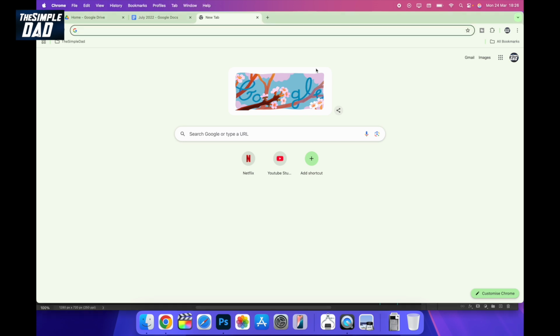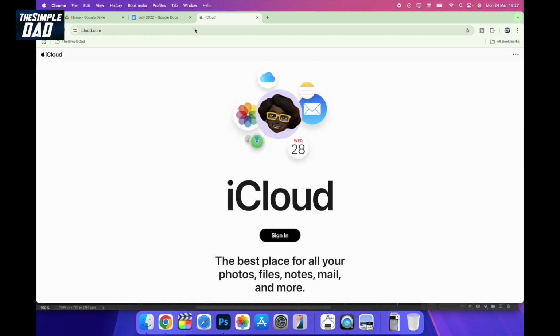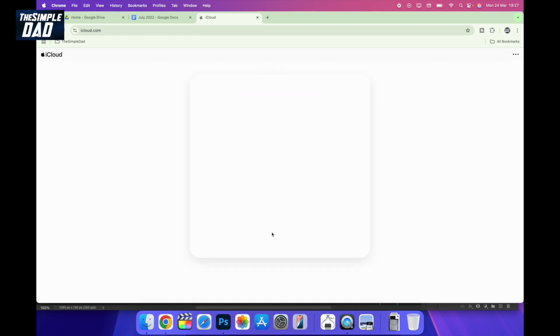So first you need to go ahead and open up a web browser. Here I've opened up Google Chrome. In Google Chrome, you want to go ahead and type iCloud.com. Now here you want to go ahead and sign in to your iCloud account.